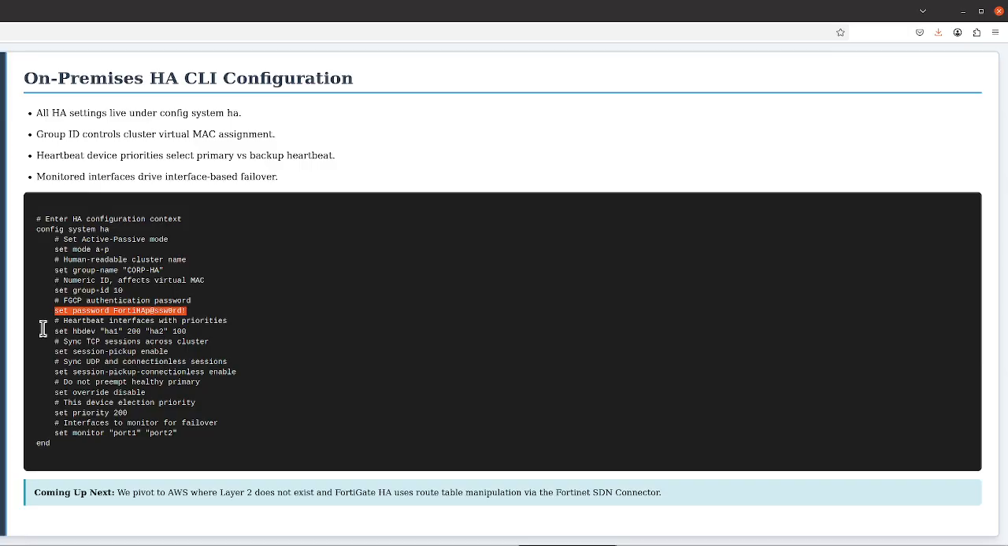Both cluster members must have the exact same password. Any printable string is accepted, and I strongly recommend a non-trivial value. The set HBDEV, HA1, 200, HA2, 100 command is the heart of the configuration. It designates which interfaces carry heartbeat traffic and assigns a priority to each. Higher priority is used first.